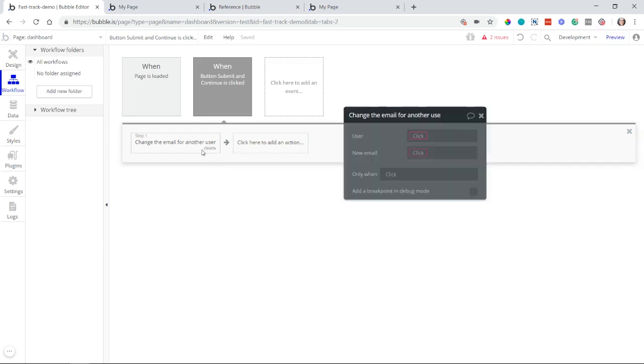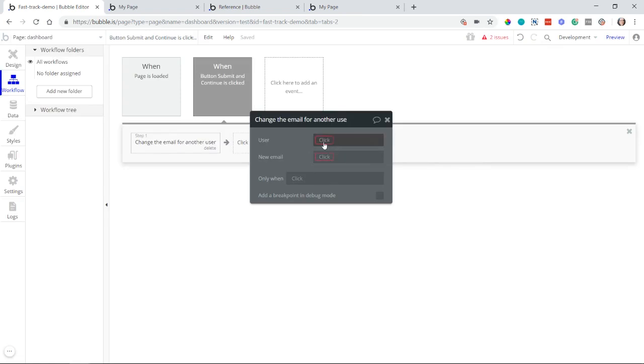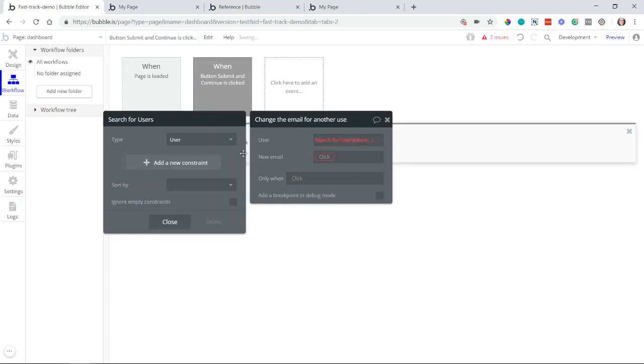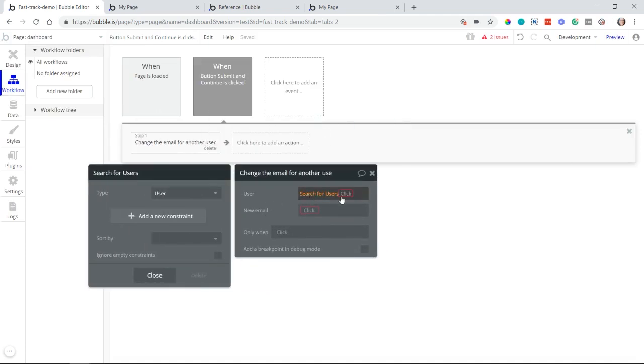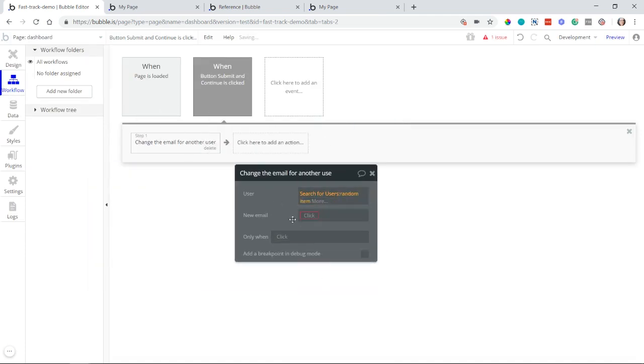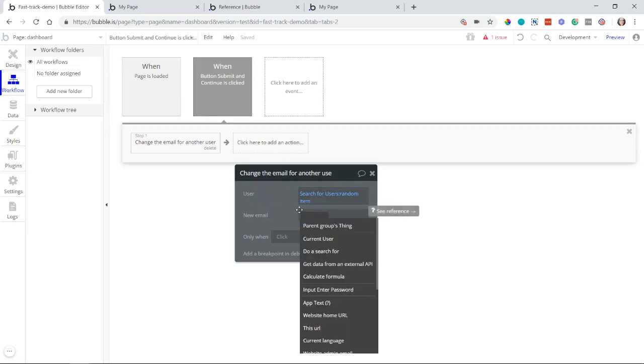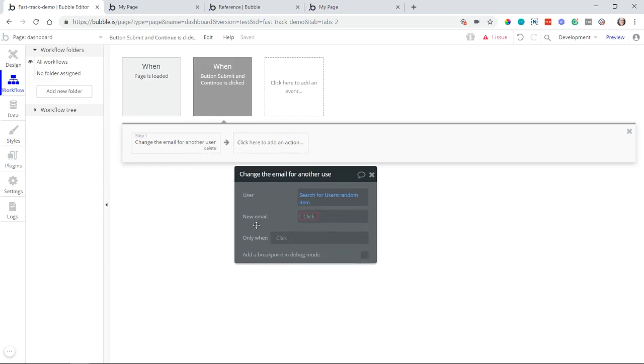However, if you want to change the email address for somebody else, some other user, then you will need to specify which user record. So for example, I could do a search for users and we'll just pick some random user here. So I will modify this search so that it just selects a random user from this list. So now it'll apply some user for it to look for, and then I can indicate what I want the new email address to be. This is so that your users can change the email address of other users.